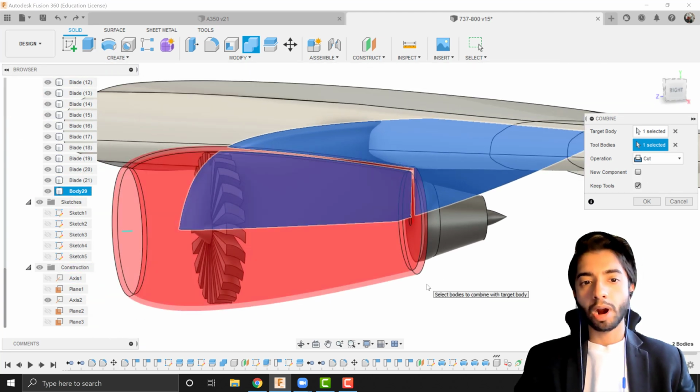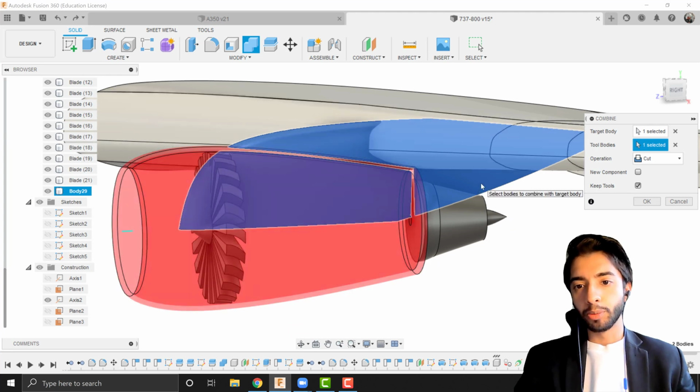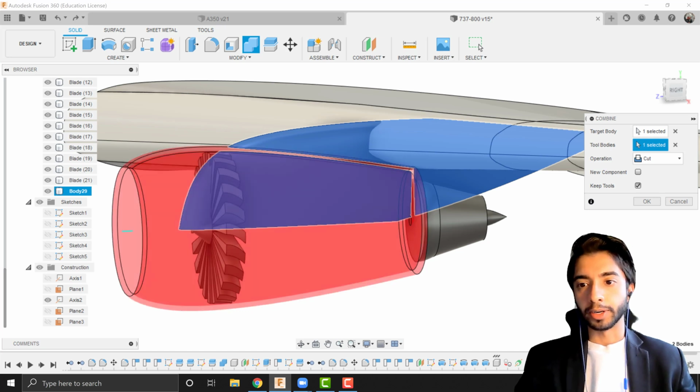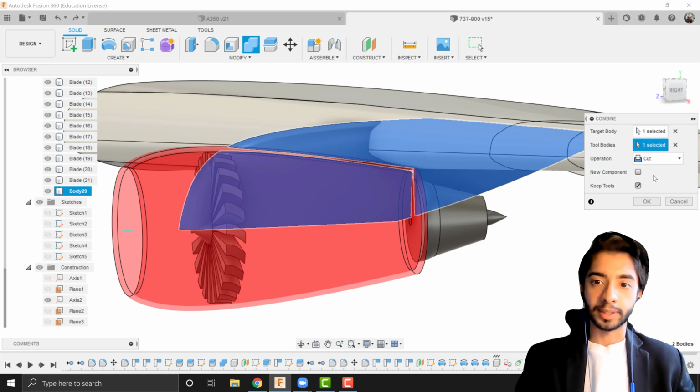It's going to split our pylon into that blue body and the blue body inside the engine, and obviously use the engine itself as the cutting body. You also want to make sure that keep tools is selected, because if it's not, then it's going to take away the engine body. So just make sure that these three options are selected properly. So operation is cut and keep tools is ticked.